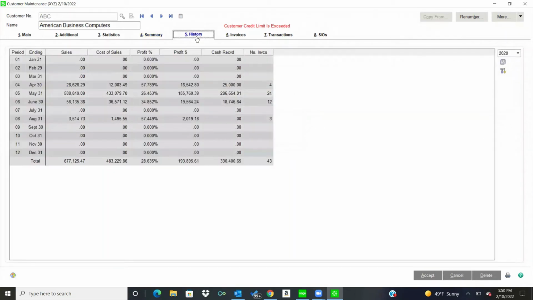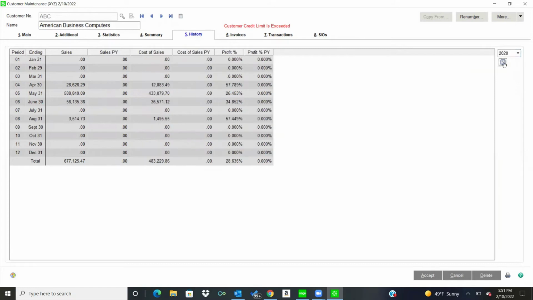And then history. Over on the right, I can do their years, and I can see their sales, cost of goods sold, profit, percentage, cash received, number of invoices. And then I have a little toggle switch, and I can see current year, prior year information as well. Again, these are on reports too, but you can see it from the customer level here.